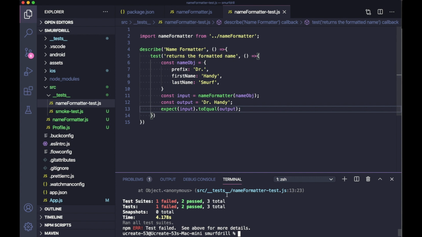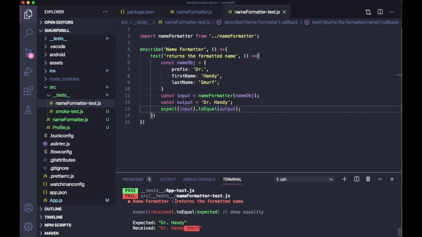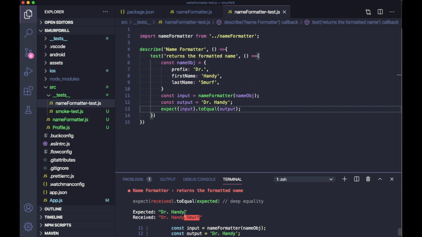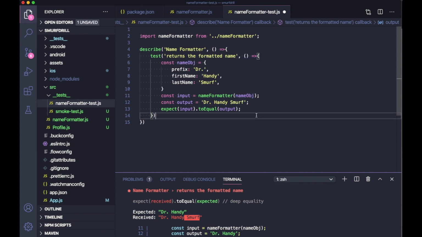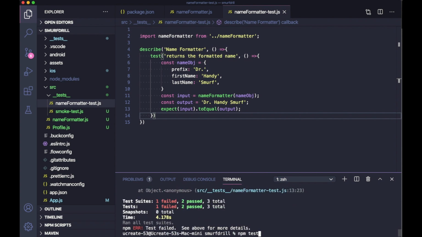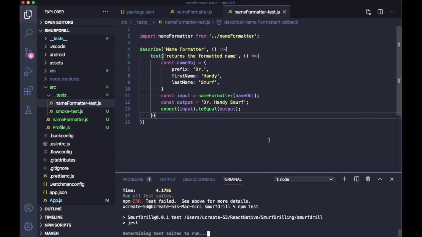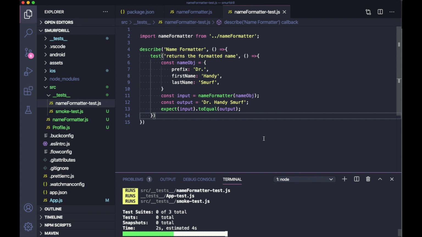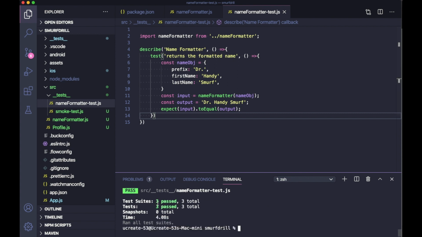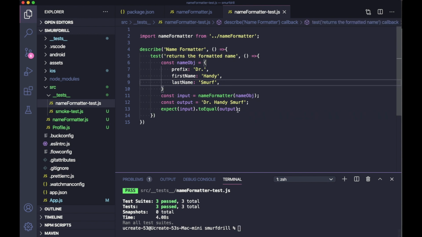Okay, so as you can see, it's failed, and it's saying name formatter returns the formatted name. So this test case fails, and expected was Dr. Handy, but it was returning Dr. Handy Smurf, because we are passing a last name as well. So let's correct it and just pass Smurf here and run it again, and you will see. As you can see, it passes our test case.